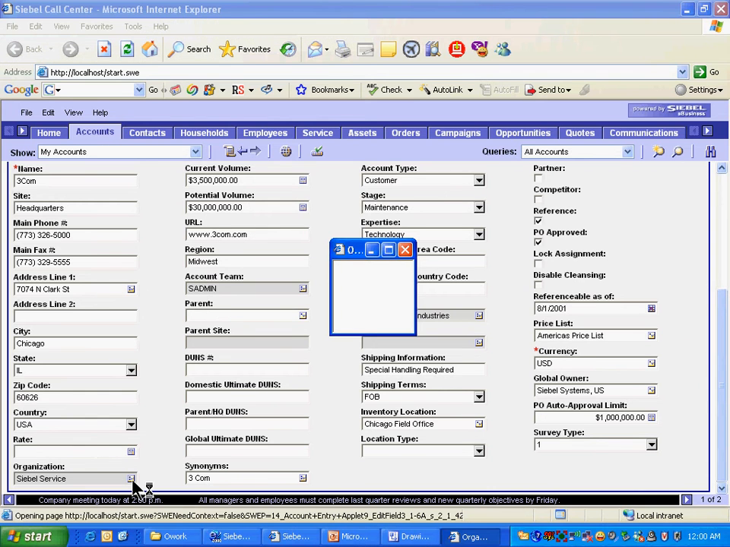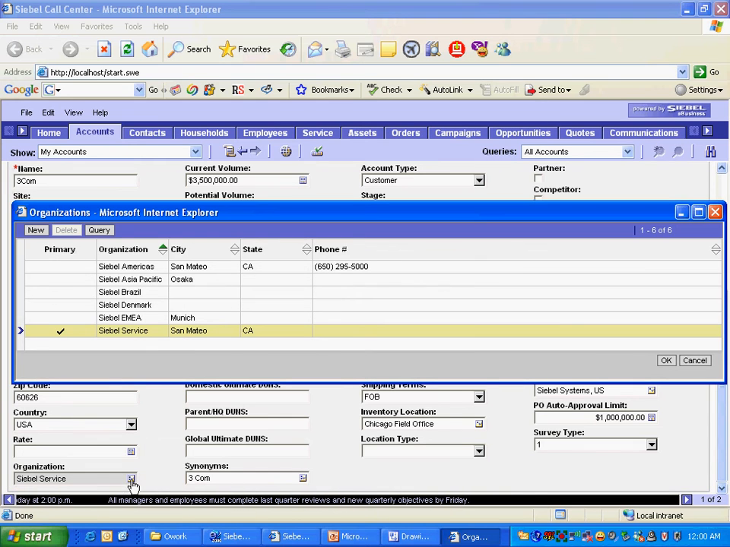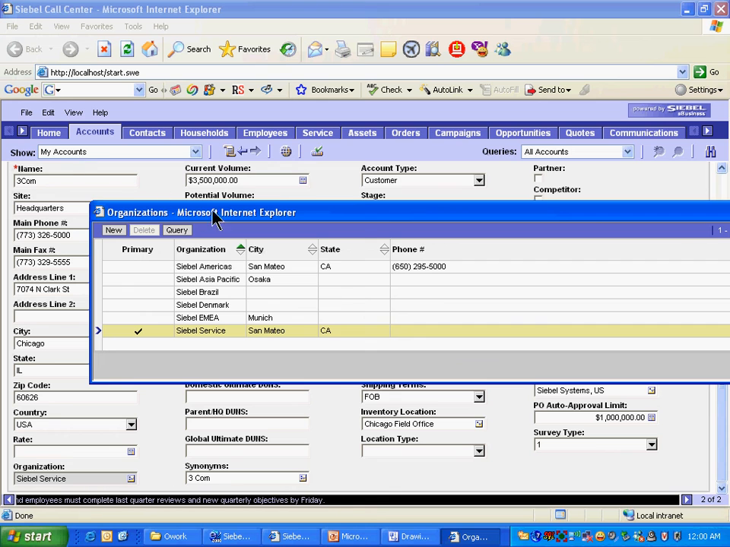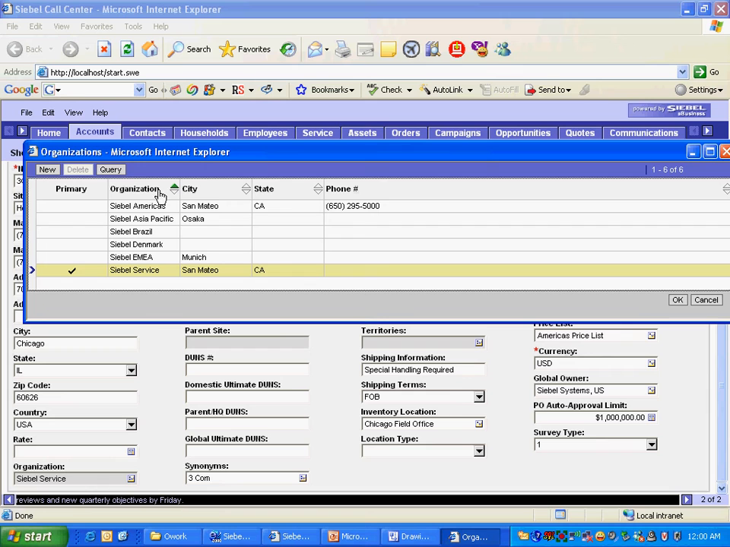I'm clicking on this MVG, and as you can see, an MVG is opening. Let's see when it will open. This is an MVG applet, and this particular account, we are in accounts, my accounts view. We can see that this particular account is associated with all these organizations. If I click on new, then I will see the pick list from where I can pick one more organization and put it here. One account can be associated with multiple organizations. That is the basic idea of multi-org.